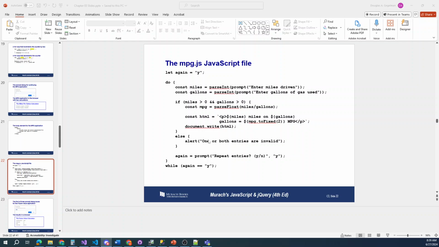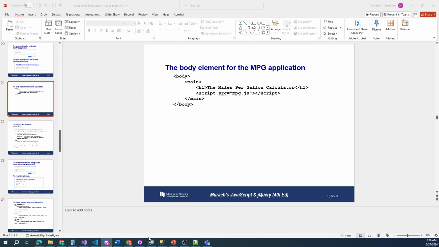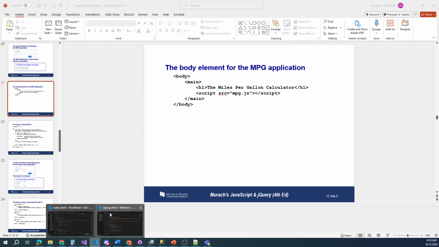And then else, alert, one or both entries are invalid. Again equals prompt, repeat entries, yes or no. If it's yes, keep repeating while it's yes. And so we can take a quick look at this if you guys want to.